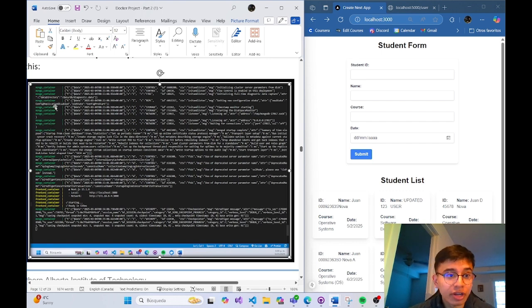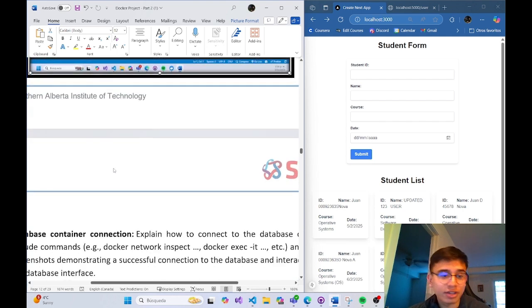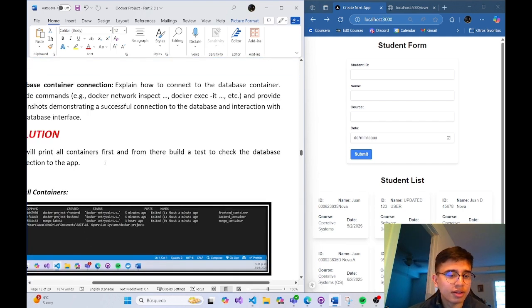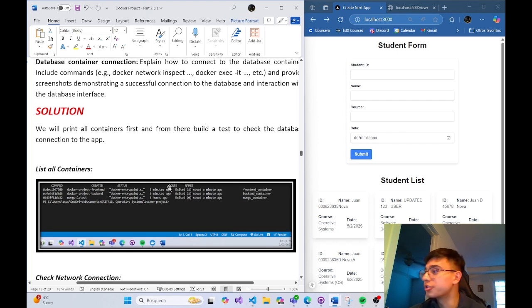So as you can see here, my Mongo container is the one that runs first, then goes to the backend, and then here the front end just tells me where I can navigate to display that page. Let's see what is here. Okay, this was just to test the connection with the database.